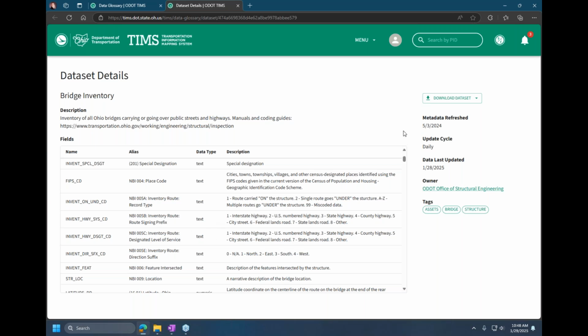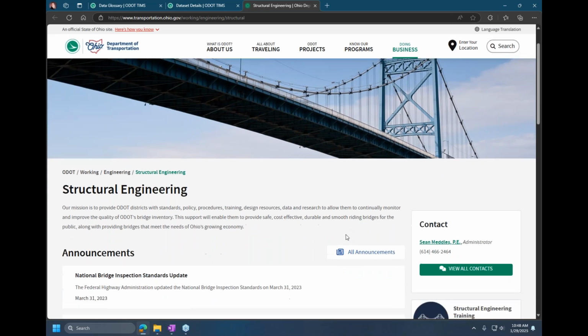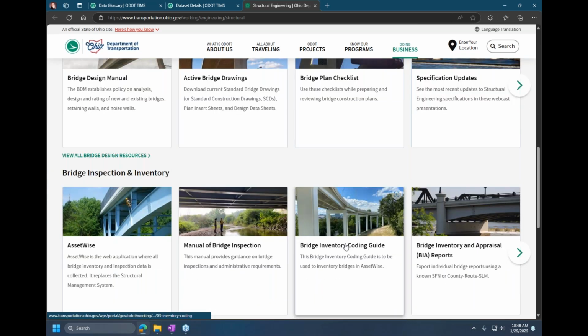Now, if I don't find what I'm looking for, most of these dataset details pages are going to have a hyperlink that's going to take you to the ODOT webpage for whoever owns that data, right? And once I'm here, most likely I can scroll down and find links to, say, the coding guide, which is going to give me the full descriptions of all of those field codes if I need more information.